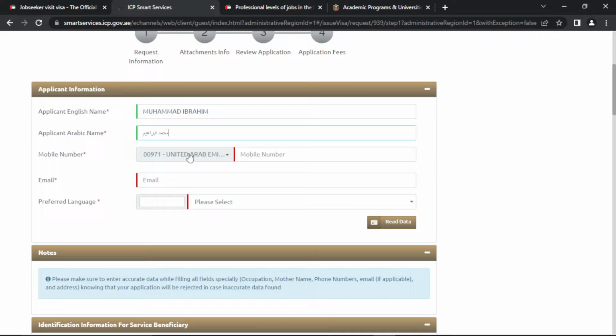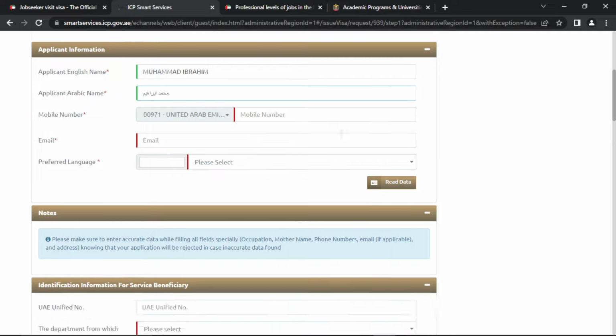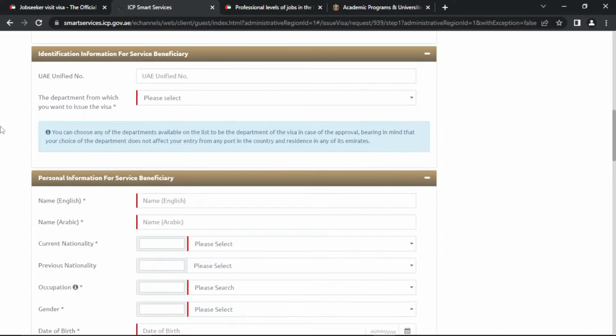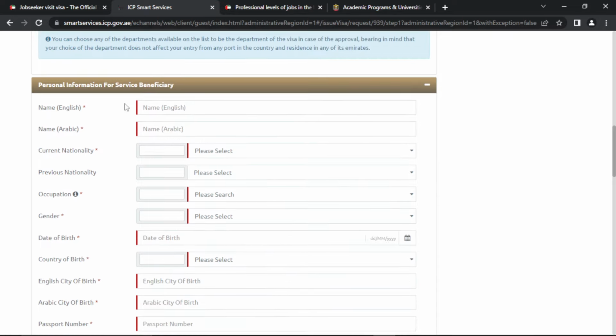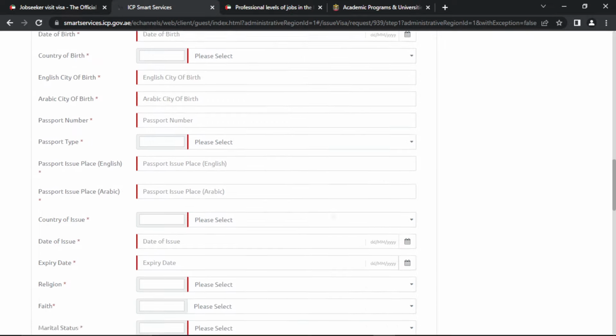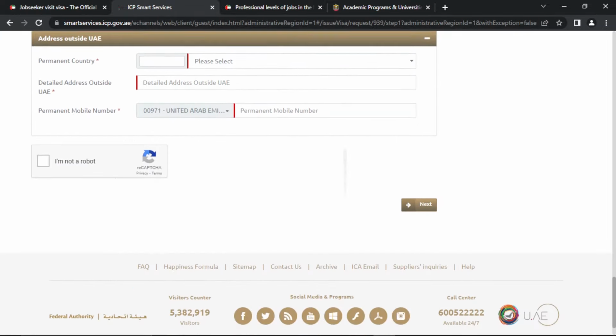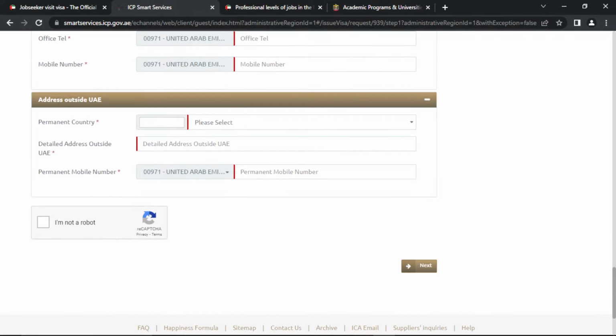So similarly, you have to fill in all the boxes. You have to fill in your mobile number, your email, your language, and again, you don't have to enter the unified number, and you have to enter the department from which you want to issue the visa. You have to select the emirate that will give you the visa. And let's move on. So here you will have to enter your name, your nationality, occupation, gender, date of birth, etc., all the information. And then what you have to do is click on I'm not a robot, and then click next.